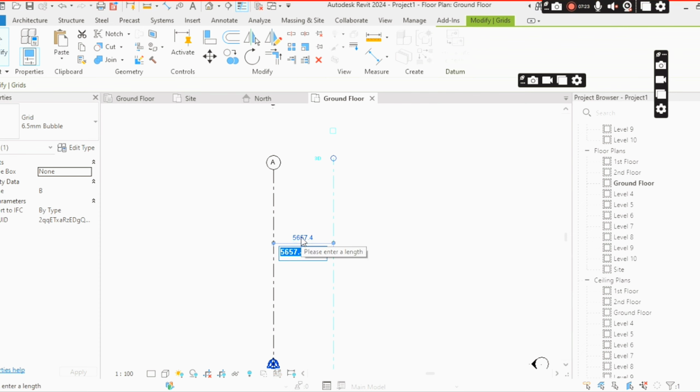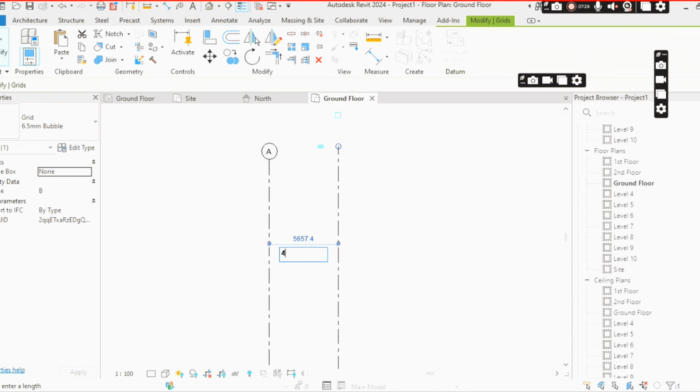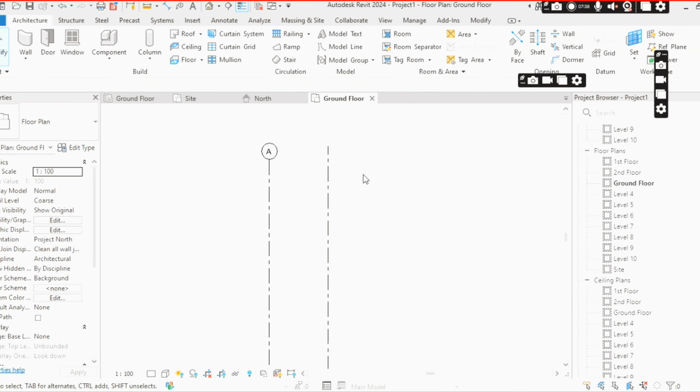So directly you can give the value here. Sir, from A to the next grid I require some 5,000 or 4,000. What distance do you require? You just provide that distance. Now I require some 4,800, so give the value and press the enter button. It will become 4,800. Now you can see, sir, here there are no grid bubbles. How will it appear? Just click the grid.